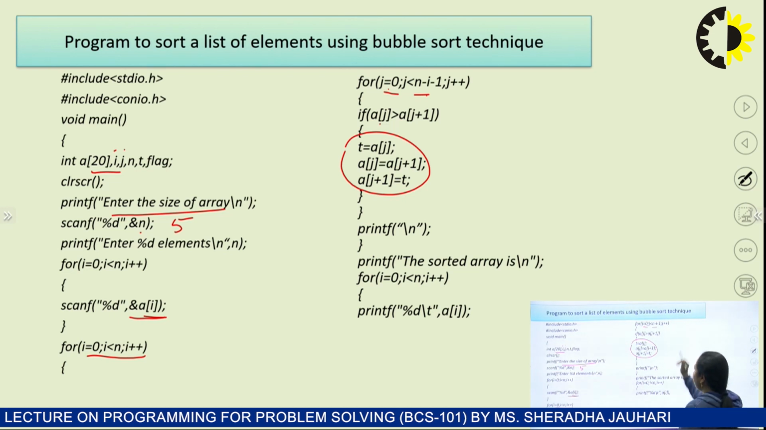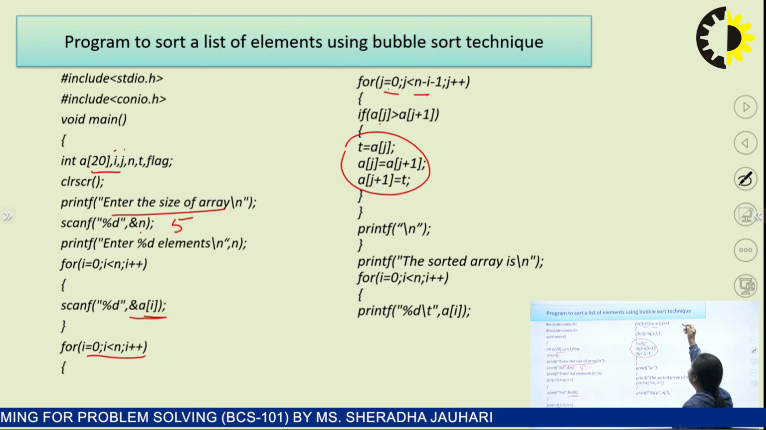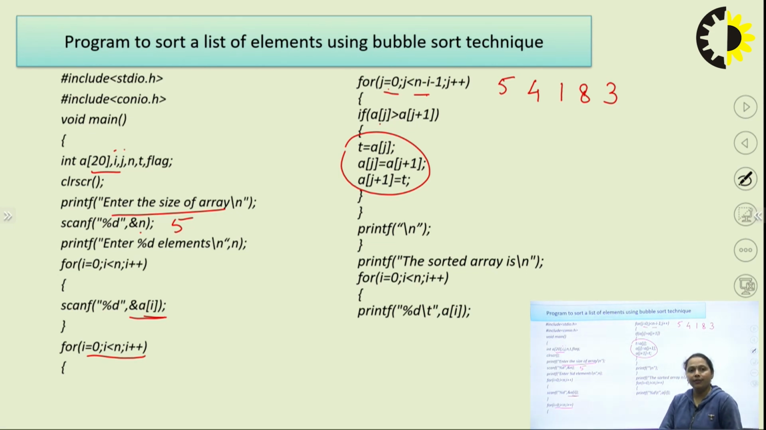Let us take an example here. With the help of the example, we are going to execute this program. So, let us take the example as 5, 4, 1, 8, 3. If these are the 5 elements entered by the user, then initially, what is i? i is 0. So, when i is 0, we will enter into the loop because the condition is true. We reached the j loop.